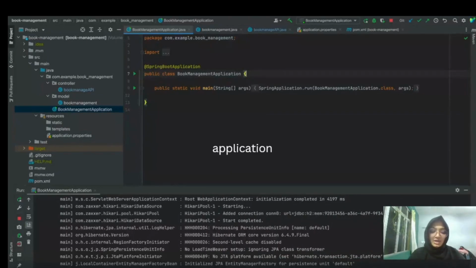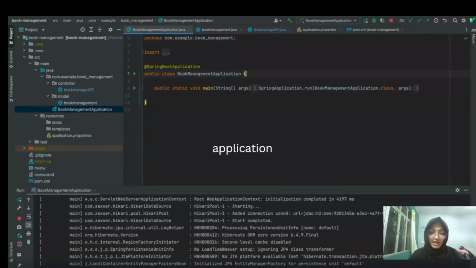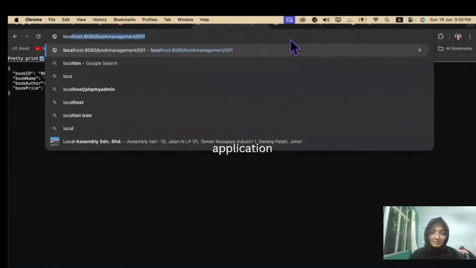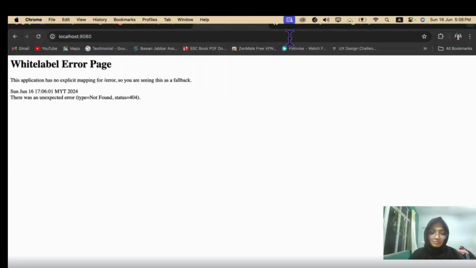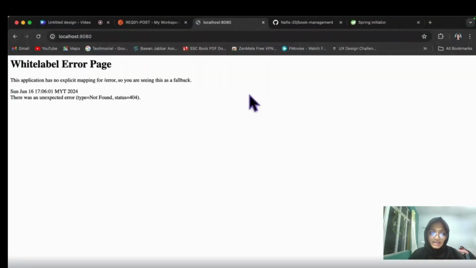So here we can see that the Tomcat server has already run on port 8080. Now we can see it shows a Whitelabel error page, which means there is no input for our project to display. So now let's give it something for displaying.